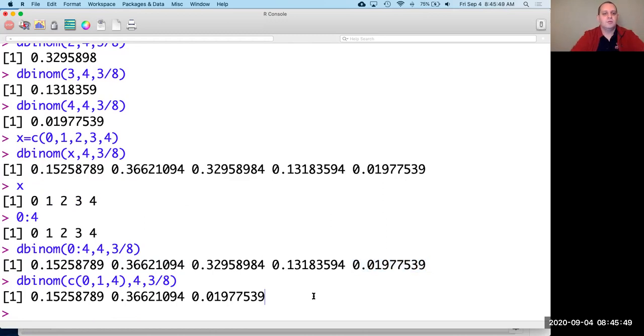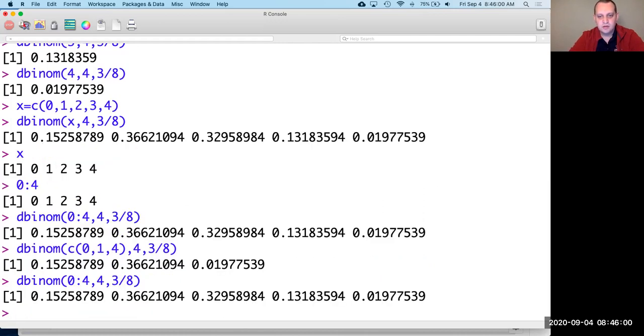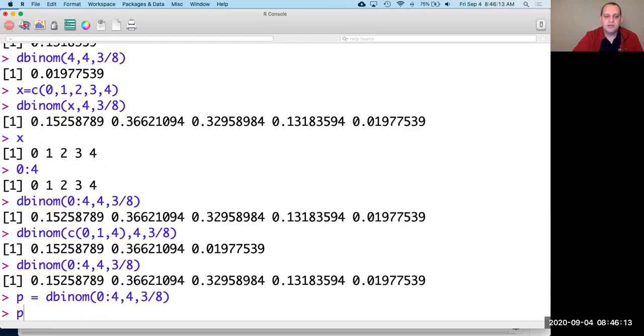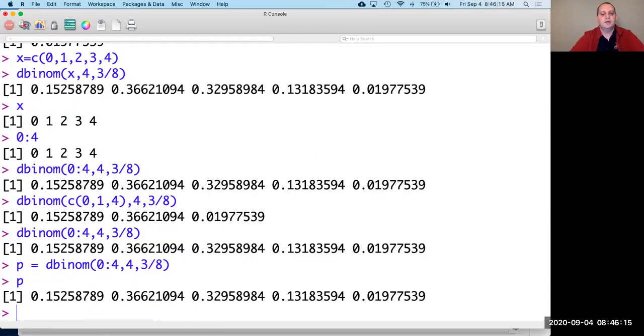Okay, so let's do this one more time. So dbinom, I want to know the probability for each of these if we have 4 trials, and the probability of a success was 3/8. So there's our list of vectors. And one thing that you can do is let's store these. I'm going to call this P. Let's store these as a list. So P is going to be our list. And the reason why I would want to do that is just to show you a few things.